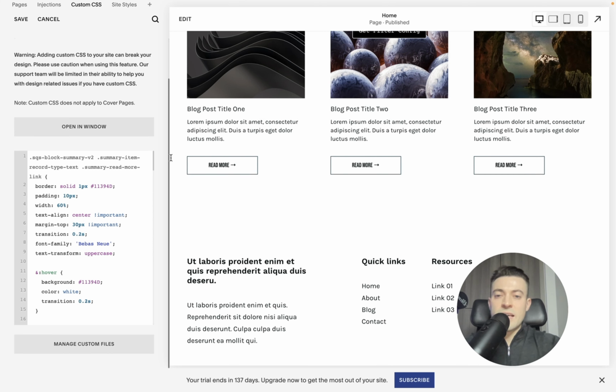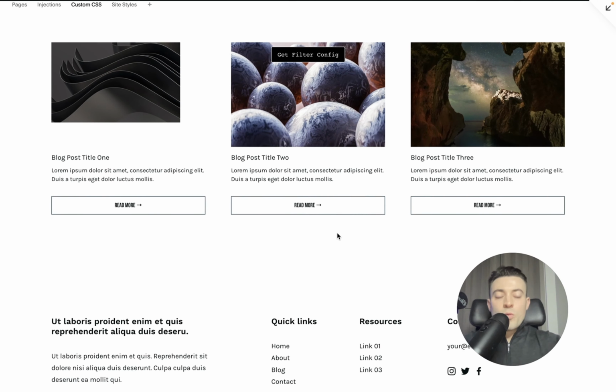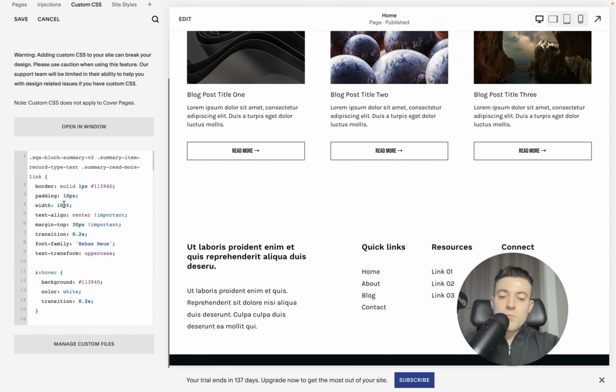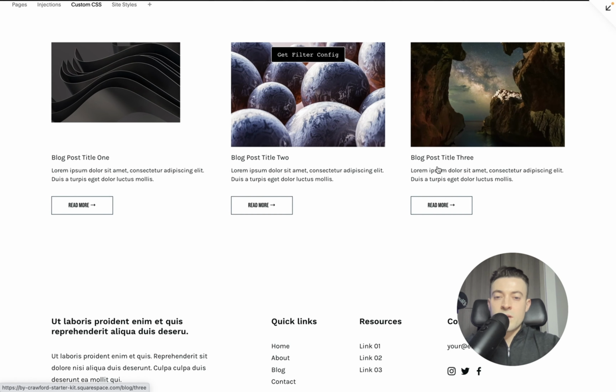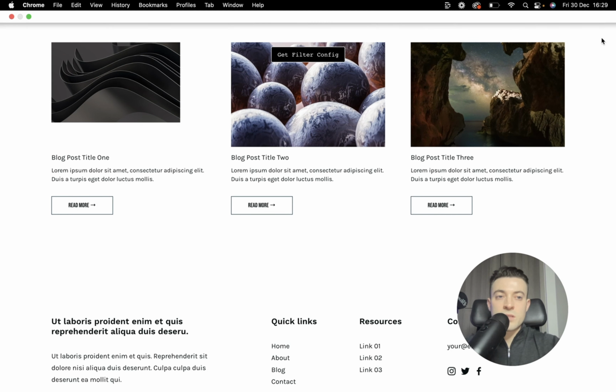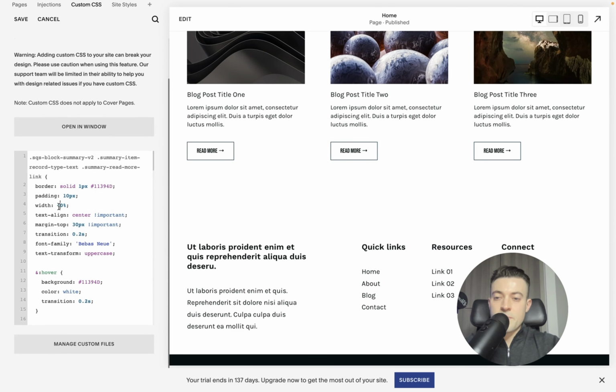The width is going to be the width from here to here. So read more link essentially covers the whole of the bottom of the summary item. So if I was to do 100%, you see that would fill up the whole summary item. And now this still looks good. I think some people would benefit from this. I think if you're going for a certain style, this could work. But I like around 60, maybe 50. Let's try 40. I wonder how that looks. That looks okay too. But I'm going to stick with 60.